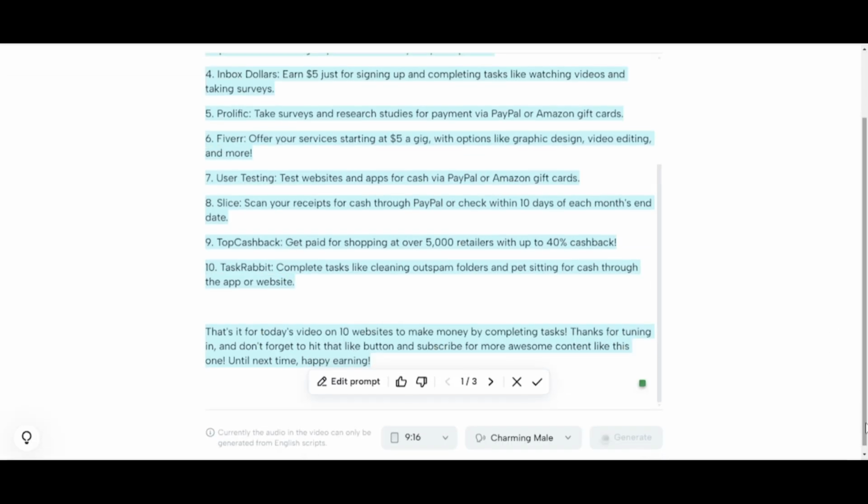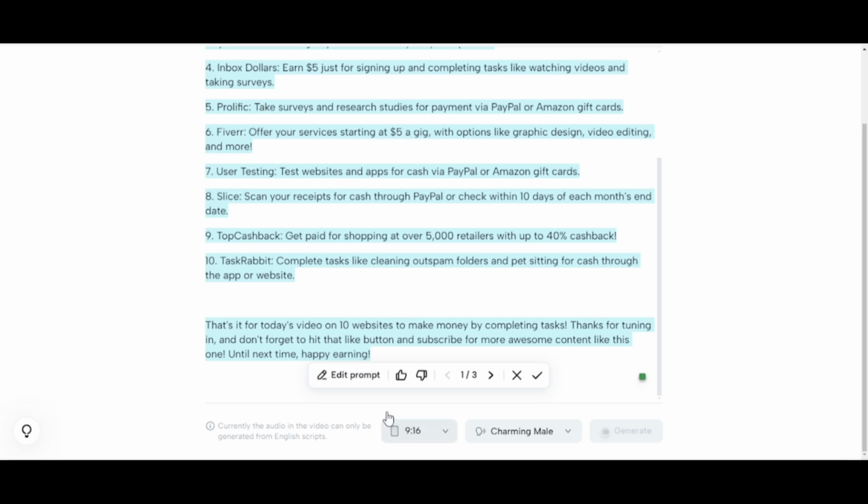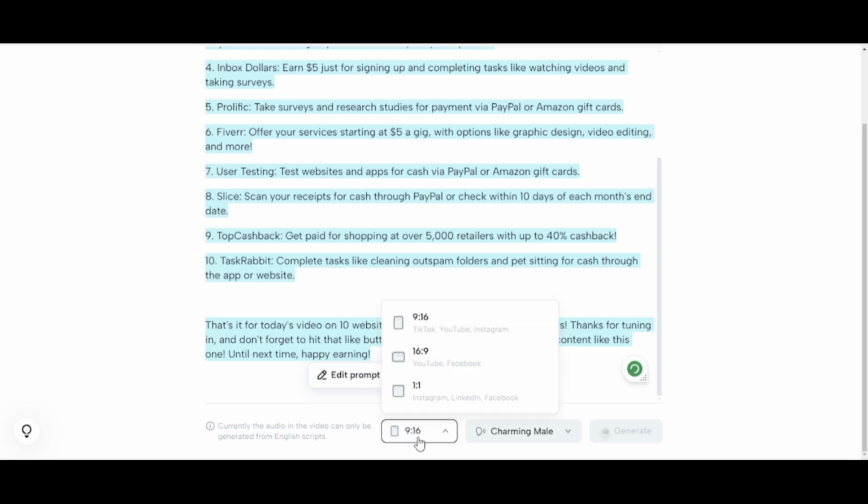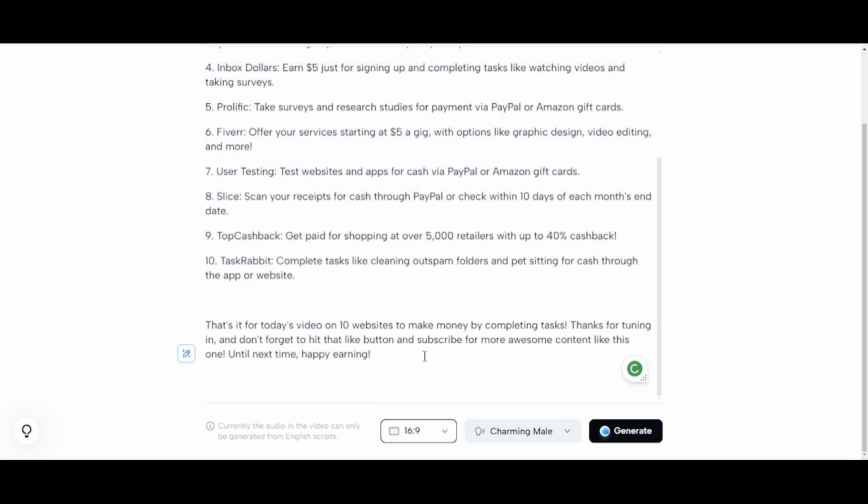So what are we going to do? In this place, you can see if you want to customize it. This one is for TikTok. 9:16 is for TikTok, YouTube and Instagram. 16:9 for YouTube and Facebook, while 1:1 is Instagram, LinkedIn and Facebook. So we are going to click on 16:9 because we are posting mostly on YouTube and Facebook. So you click on 16:9 in case you want to post on Facebook and YouTube.